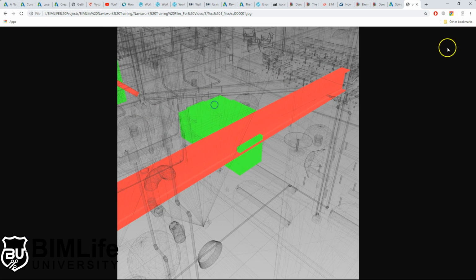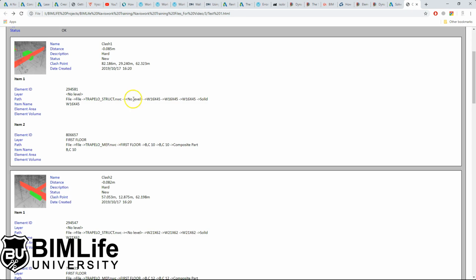How do I get back? Press the back button. And you can see when it's created, the location of the clash, and the ID of the elements. You can use this ID in Revit to find that particular element that needs to be fixed.